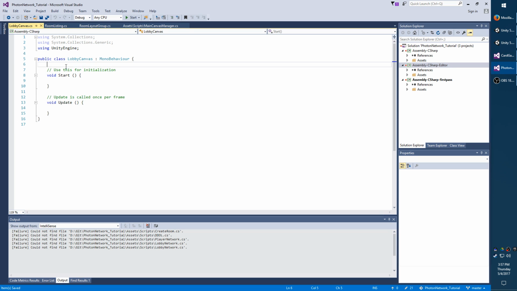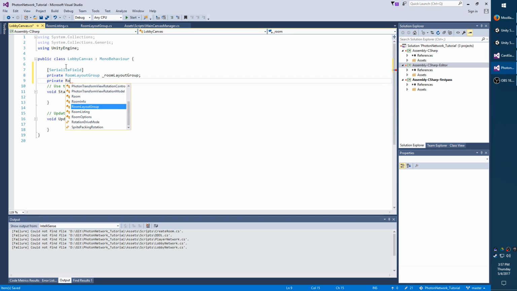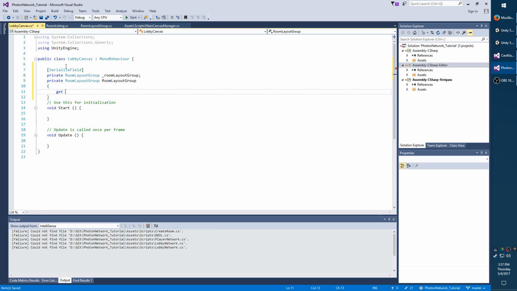And we're going to do a serialized field. We're going to say private RoomLayoutGroup _roomLayoutGroup, and an accessor. You should probably know where I'm going to be going with a lot of this by now, so I will be speeding up a little bit on things that we've done already and a couple times in the past.